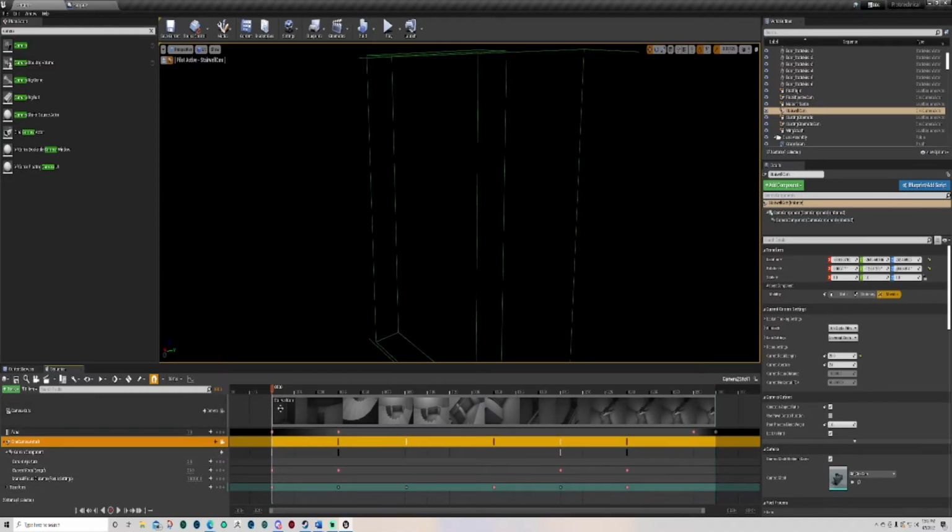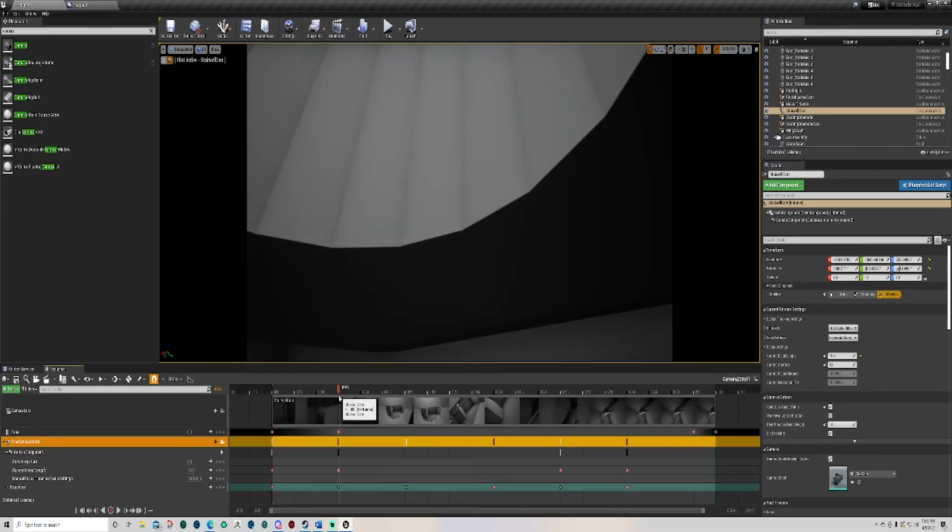You set your keyframes at the 0 position where you want the cinematic to start looking, and then you drag it off to whatever the next, like this one was a second and a half. 45 frames is a second and a half. And then I moved the camera to the position I wanted it at, and then Unreal kind of filled in the smoothing process of going from point A to point B.